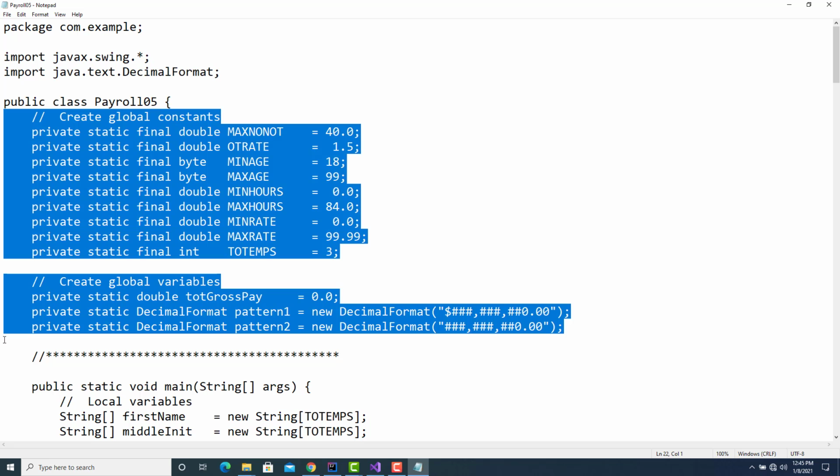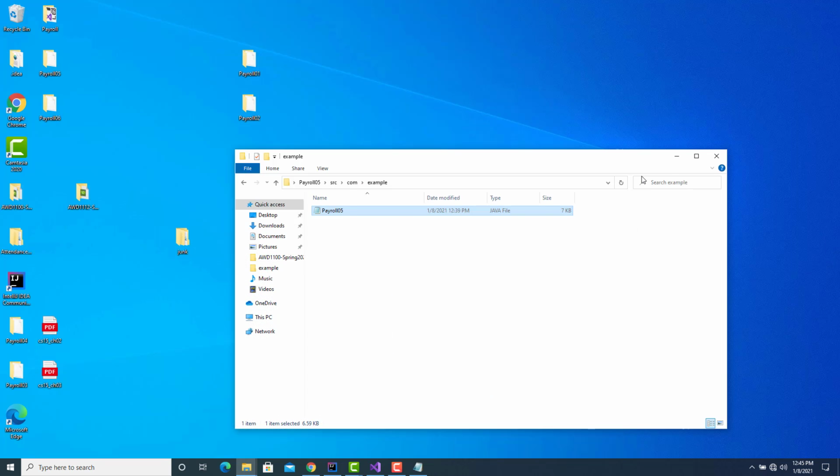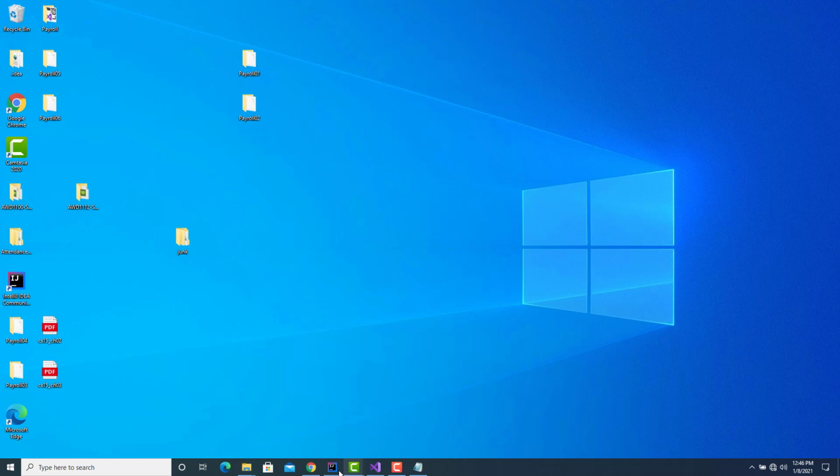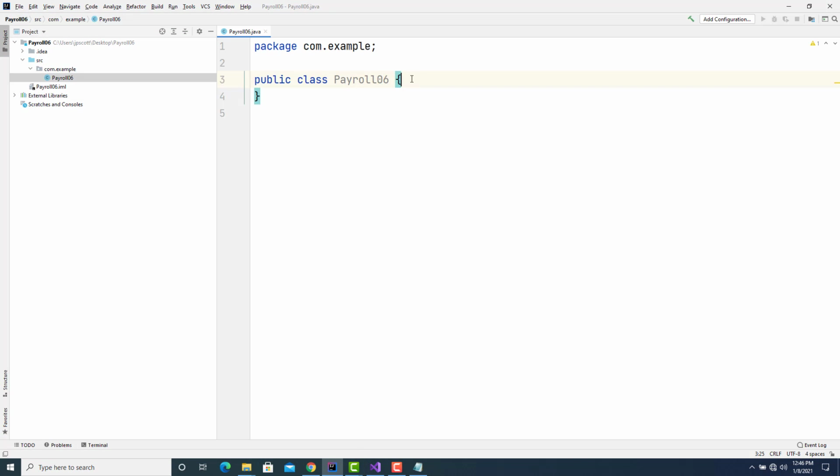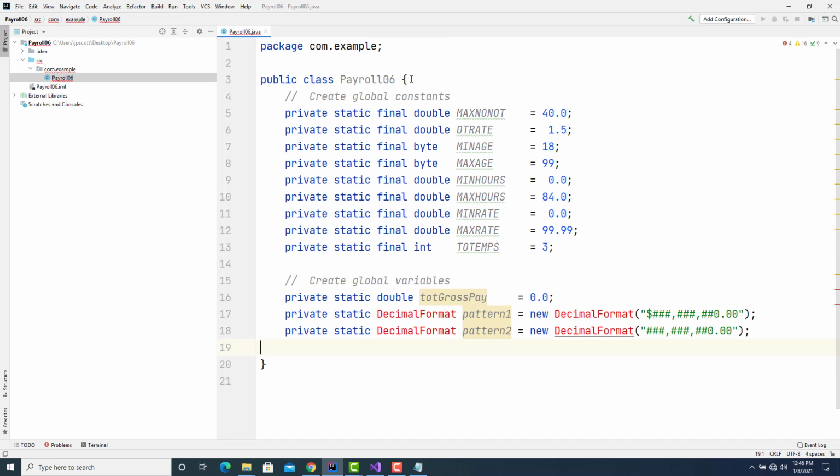I'm not sure I'm going to use every single thing that's in there, but I think I am. Do you understand what I just did? I went back into the last program and I'm grabbing all the global variables and the global constants. Okay. So come back into here, and as you might guess, just right at the top, I'm going to paste those in.